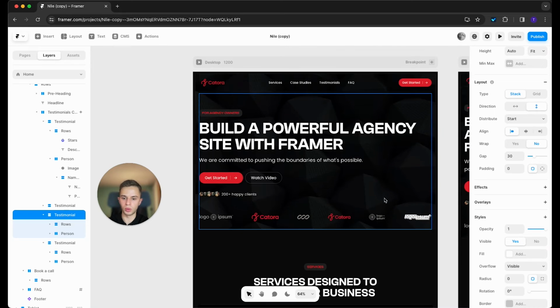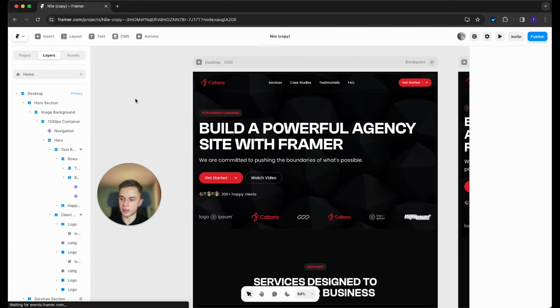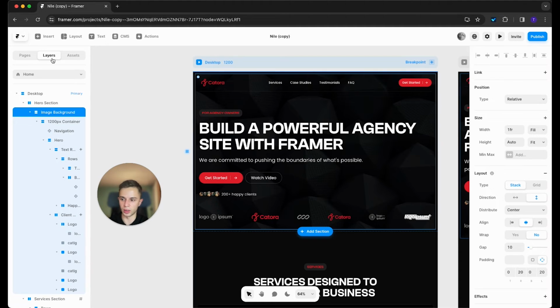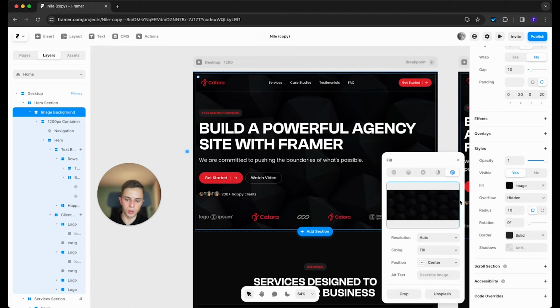Now one thing you will notice on this template is that on the hero section we have this image overlay. That's just a nice texture. But if you want to change this is how you can do it. Simply put your cursor over it, select it, and then on the left side on the layers tab, make sure you have selected the image background layer. And then if you go down next to fill, you will see the image that we have.